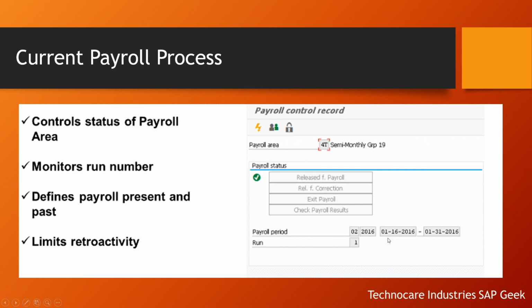So if I see over here, this is the current payroll period, and any period or any date prior to the start date would be a payroll past in this control record. It also limits the retroactivity. There is one more field which will restrict the retroactive changes that an administrator can perform on an employee's master data beyond a particular limit date, which is set over here. Okay, so this is a very commonly known understanding of the control record.